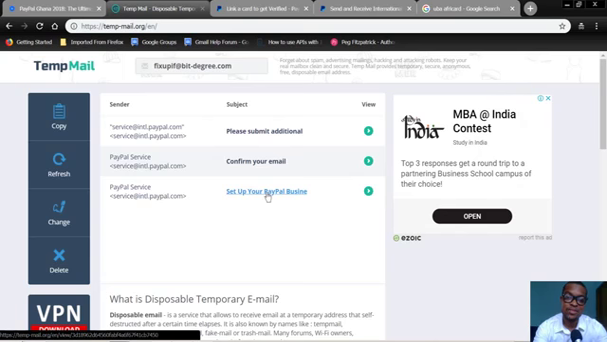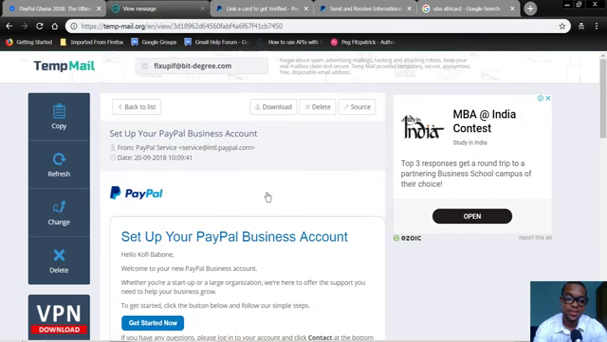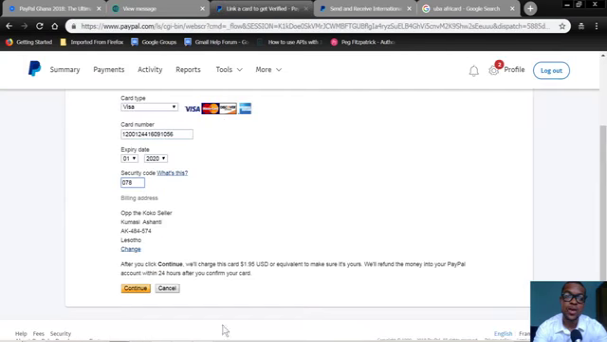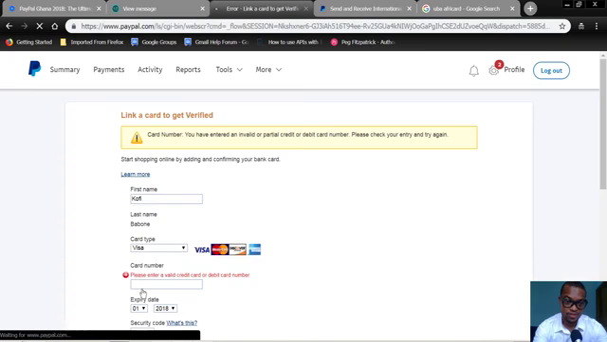account. Another message says set up your business. So they want to help you finish the setup of your business. So right here, after we continue, if this card was a very good card, which is not, when you click continue, it will be linked to your account. Card number, you have entered an invalid or partial number. Yes, I know the card is wrong.